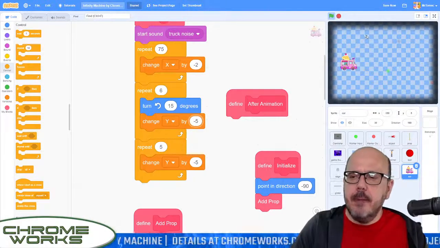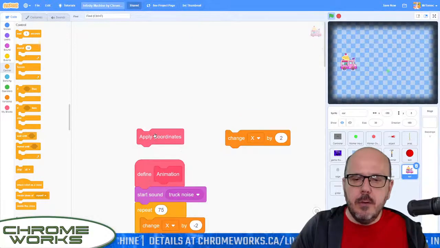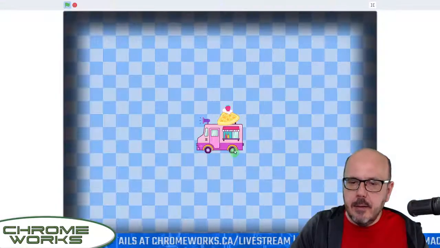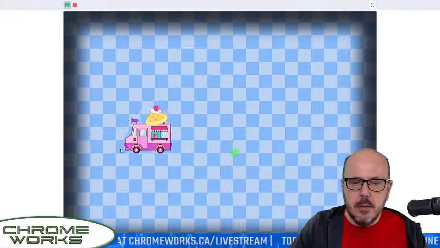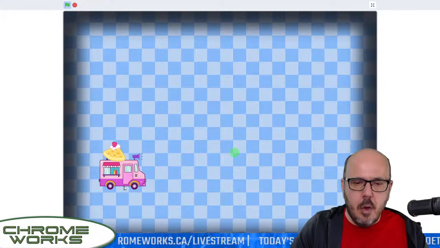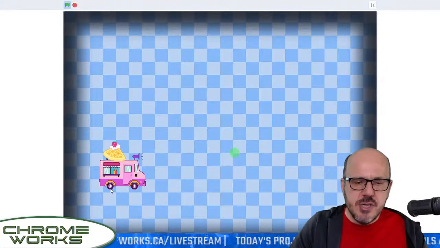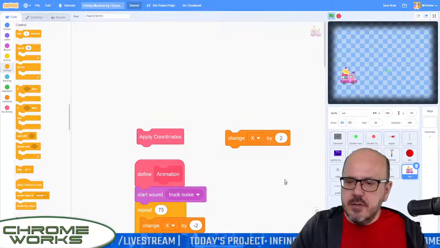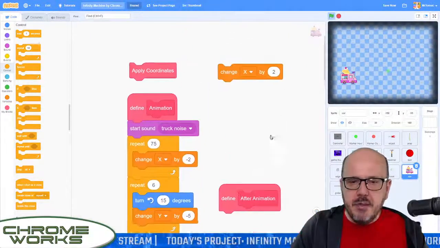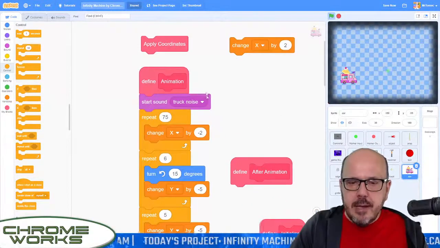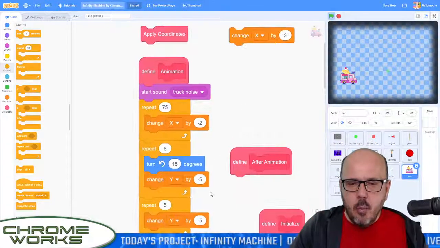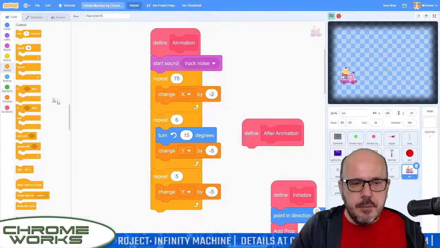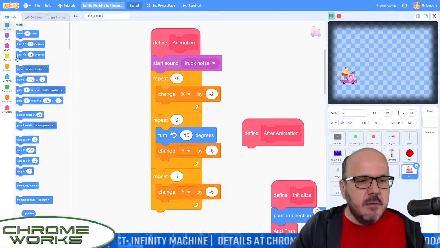Let's look at that one more time. So let's go apply coordinates. We'll click underneath it. Oh, it's because I locked its position. So let's unlock its position here, right at that spot. So let's go define animation. When it's done moving, right after this spot here is where we have to unlock its rotation.